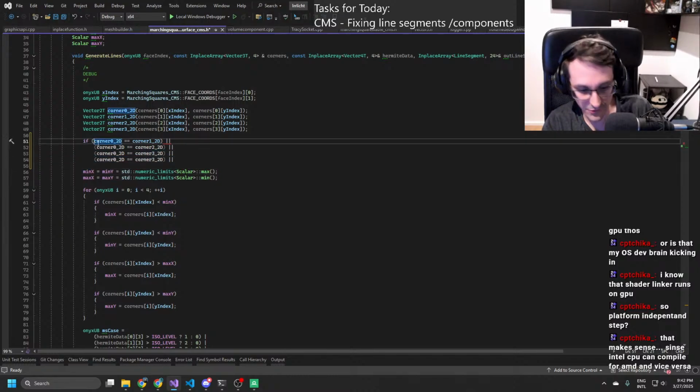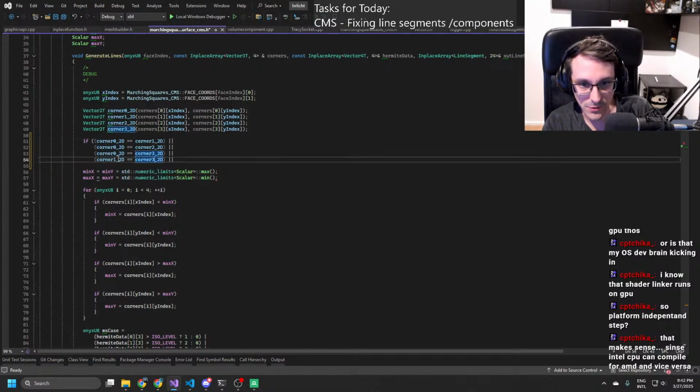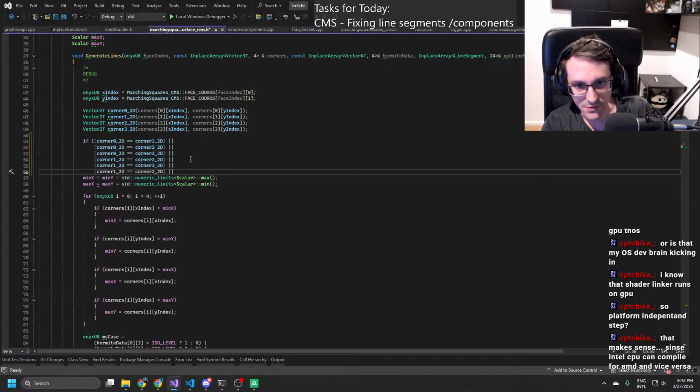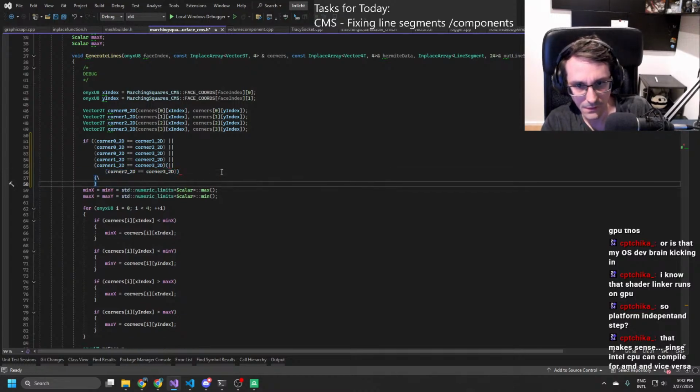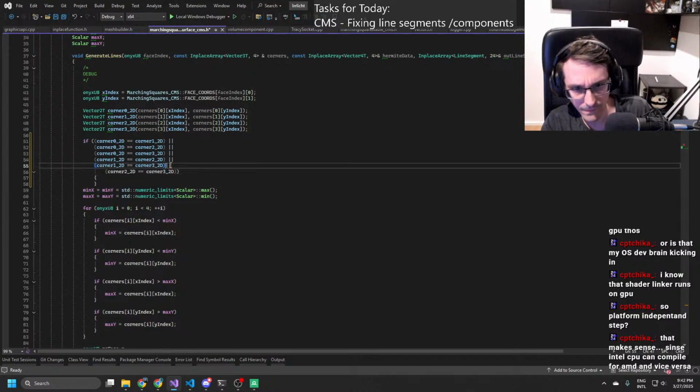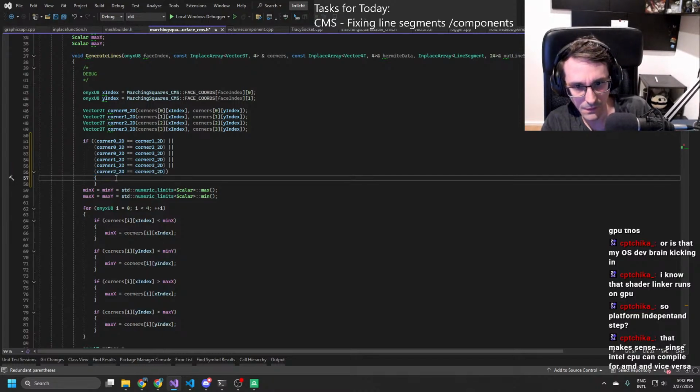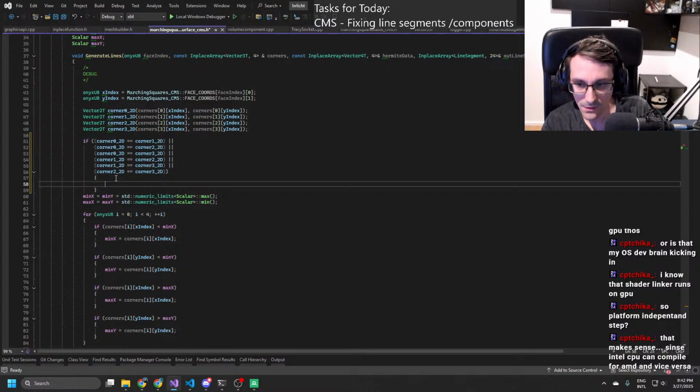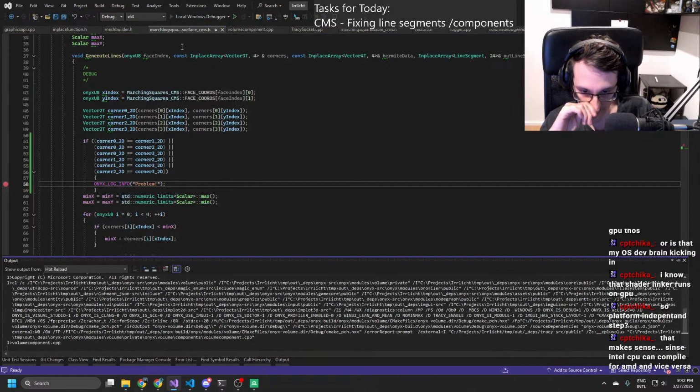And now we do another check where we check corner 1 with corner 2, and corner 1 with corner 3, and then the only check that's left is corner 2 with corner 3. And if any one of those is the same, we basically have a problem. Log info problem. So that might be an easy check that we can do.